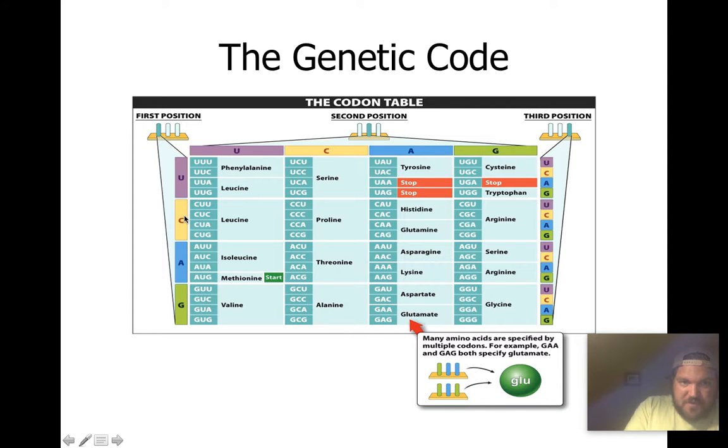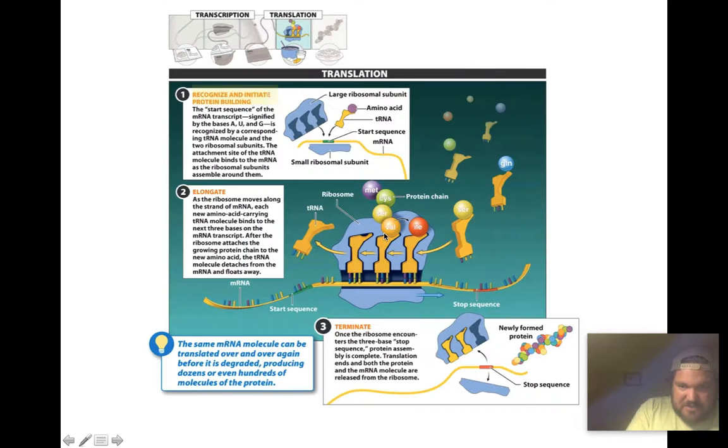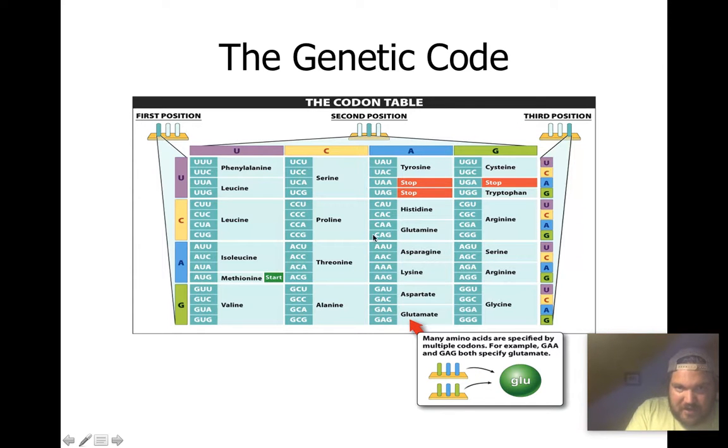So first position, second position, third position. Here's CAG right there. So the codon CAG codes for glutamine. And there is a tRNA molecule floating around with an anticodon for glutamine. And everywhere that tRNA molecule finds CAG on a piece of mRNA, it's going to deposit a glutamine amino acid.